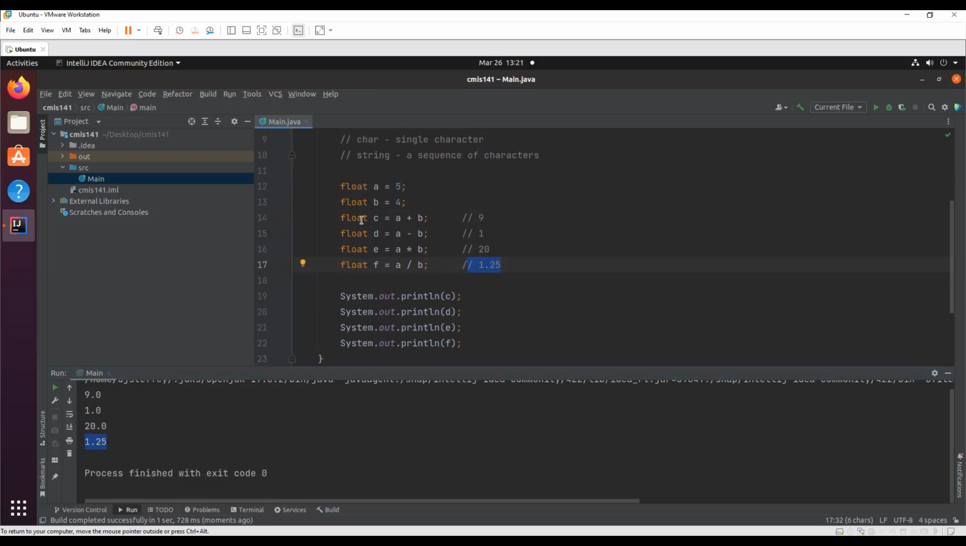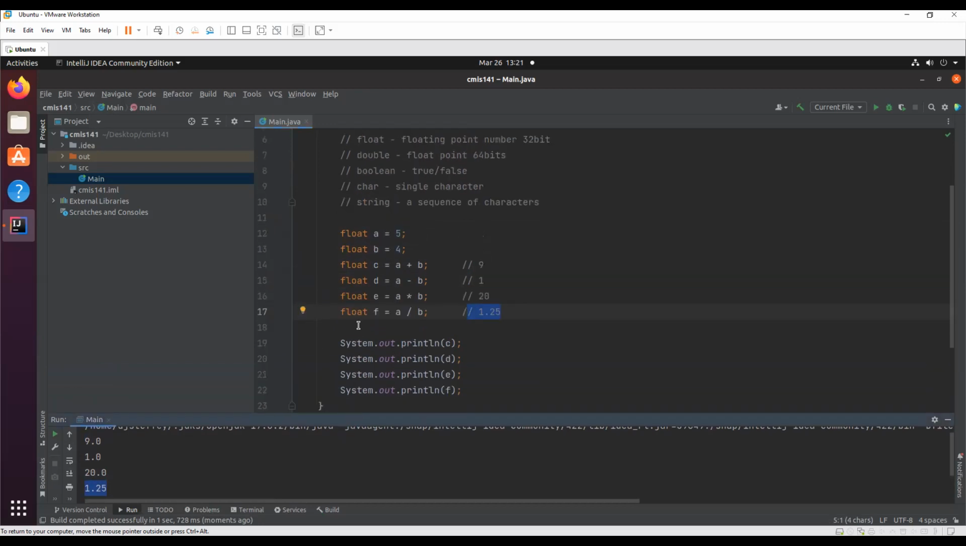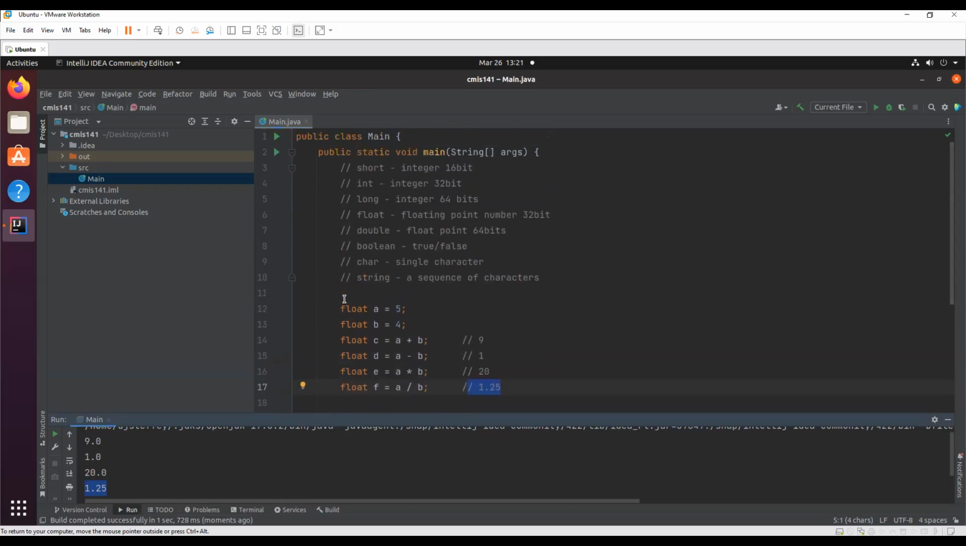So the point I'm trying to make is the type of variable you choose needs to reflect what you want to do with it. If you want to do some math computations that involve decimals, you have to choose a float or a double. A double also does floats. It just has a bigger range. It uses more memory, but it'll give you a lot bigger numbers.